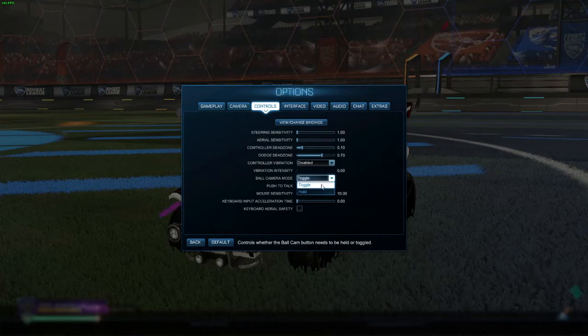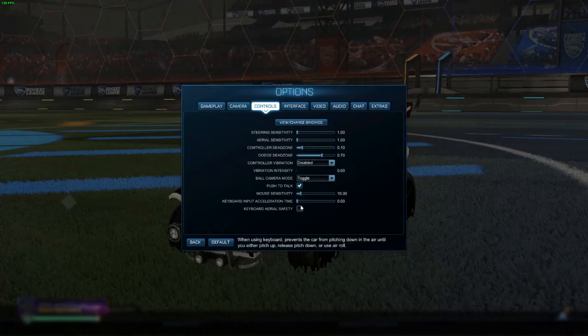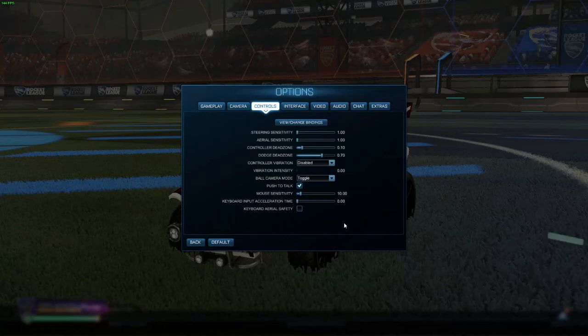I would definitely keep on toggle. Push to talk, down to you, personal preference. Mouse sensitivity, playing with mouse and keyboard. Once again, mouse input acceleration time, mouse and keyboard again. This is all personal preference. Keyboard aerial safety, once again, all personal preference.